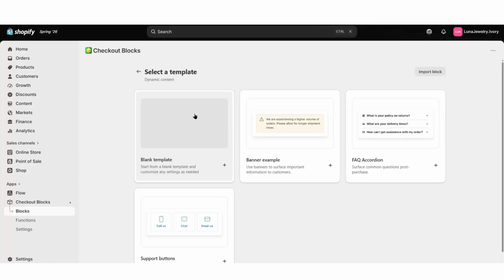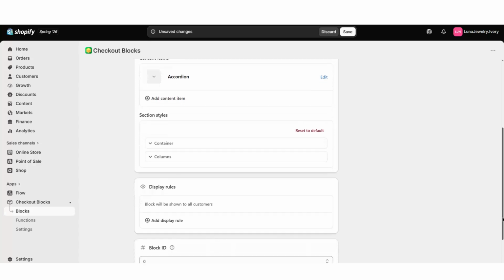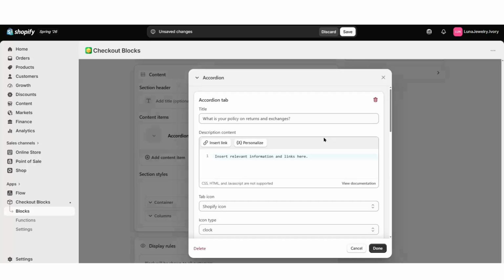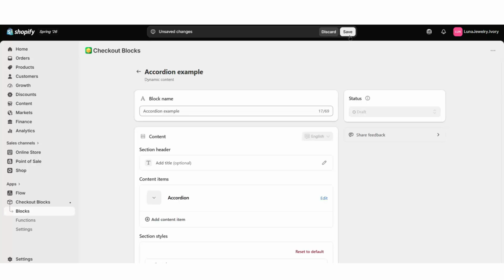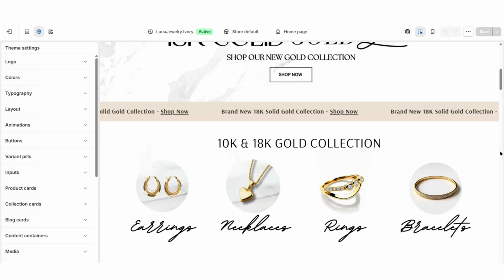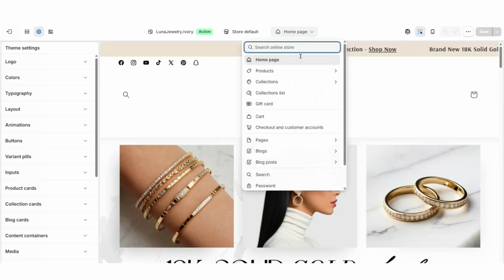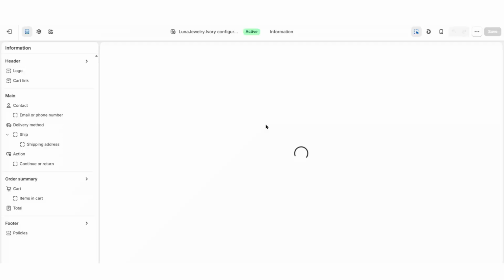After selecting dynamic content, I am going to choose the FAQ box option. Frequently asked questions can be a useful addition because they provide customers with quick answers to common questions. When you're done, click Save. After saving the block, the next step is to activate it. You're going to click Set as Active, which begins the process of making the block available inside your Shopify theme. Now you'll move over to the theme editor where the block can actually be placed onto a page.